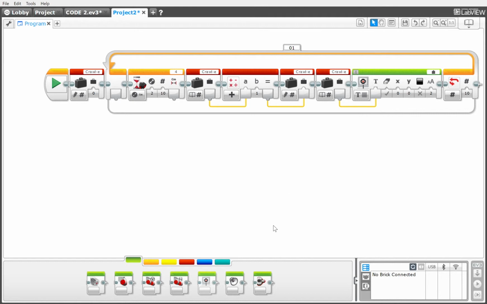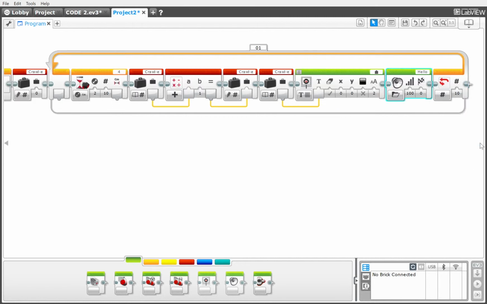But we want it to beep. The beep will let us know from its audio that the object has been counted. So all we have to do is attach the beep, the chime function. This chime is set under hello, and we don't want it under hello because it would be kind of weird if our robot said hello every single time we counted an object.